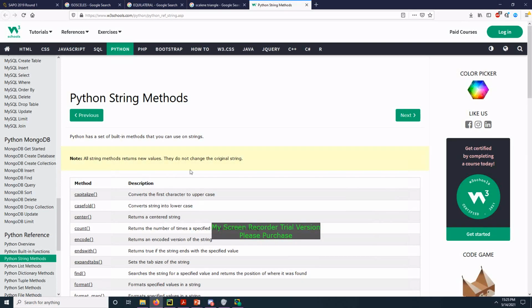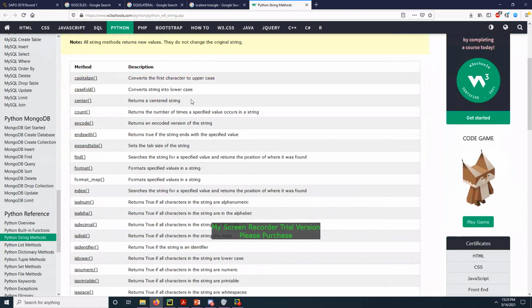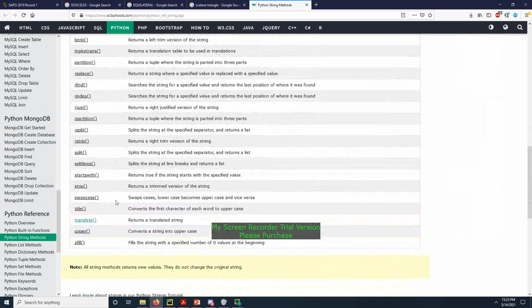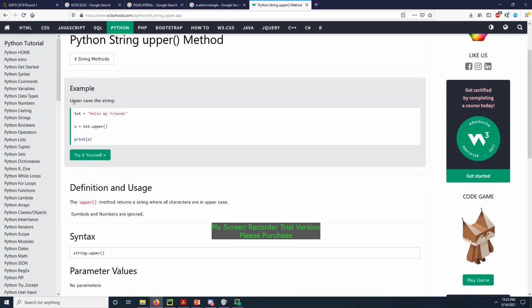I hope everybody can see. Okay, so here we are at the Python string methods. You just follow this link, and here you can find all sorts of methods. The one we used earlier was upper. You just click on it, and here it explains in detail what it does.